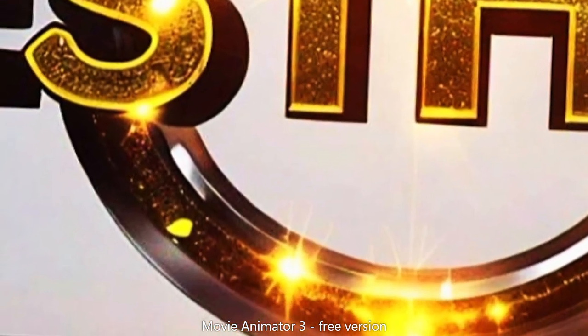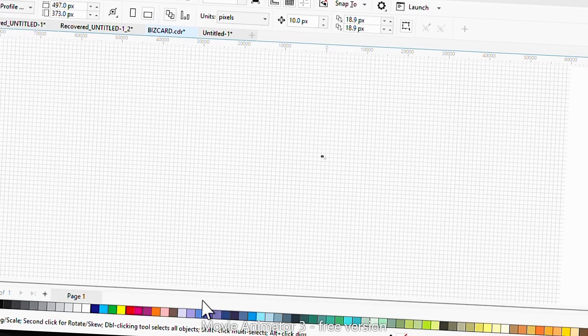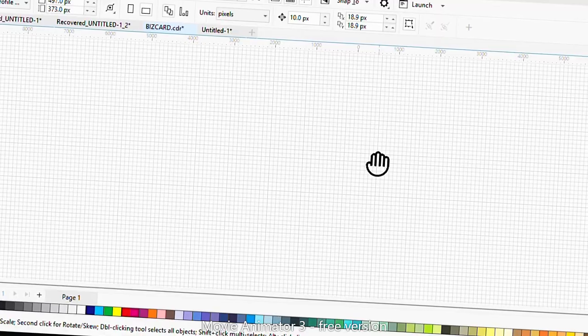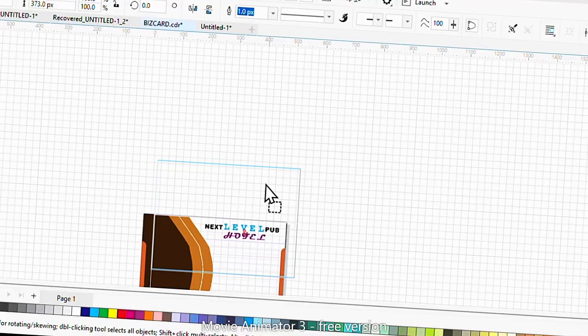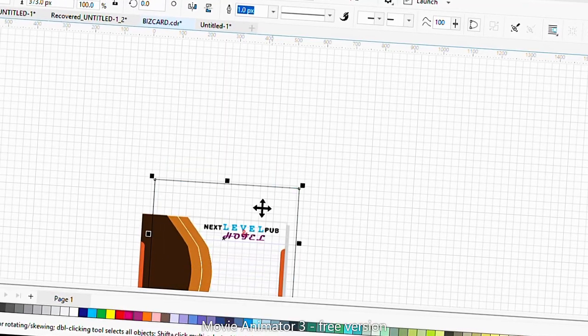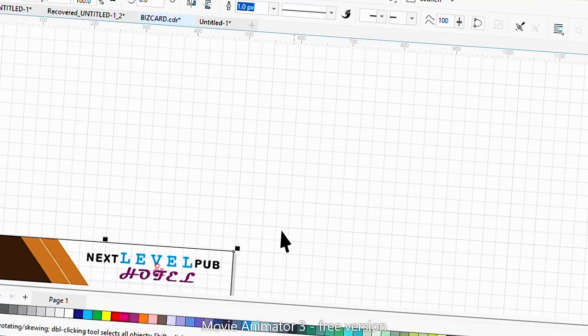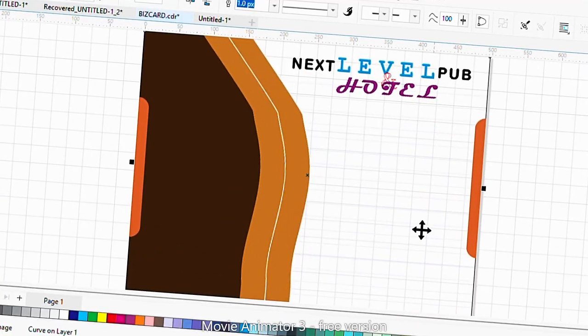So first of all, you will need to launch your CorelDraw and also open the particular project you are working on, and specifically the page you want to change or insert the background. So this is my work here, and I need to change the background.